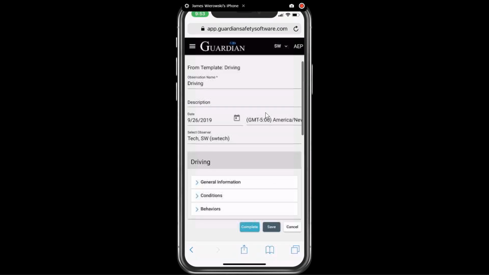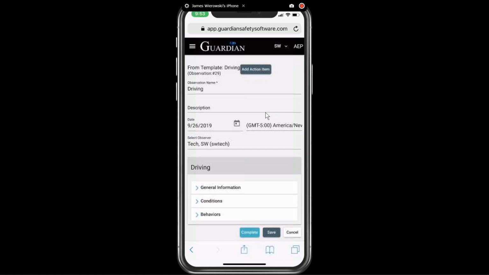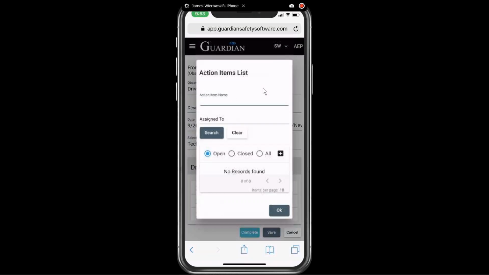So I can collapse the conditions band, and then I can work with the behaviors band and go through everything until I'm finished. Once I'm done, I can click the Save button, and now it's sending the data to the server, and it will give me a little green banner here to indicate that everything is done. So it's saved the observation to the server, and you also see at the top a little Add Action Item button has been displayed.